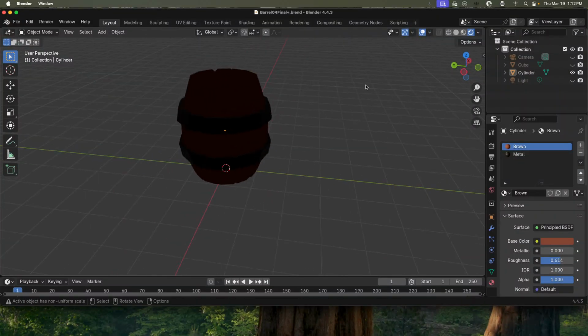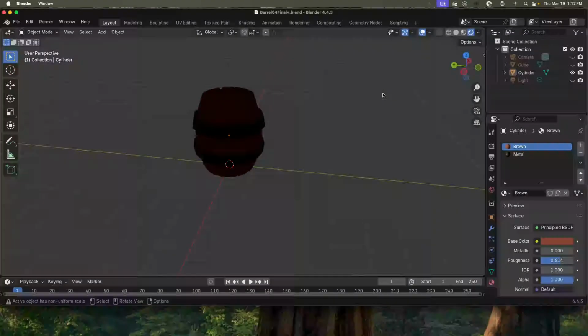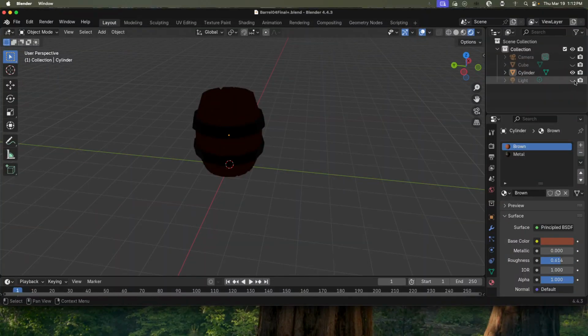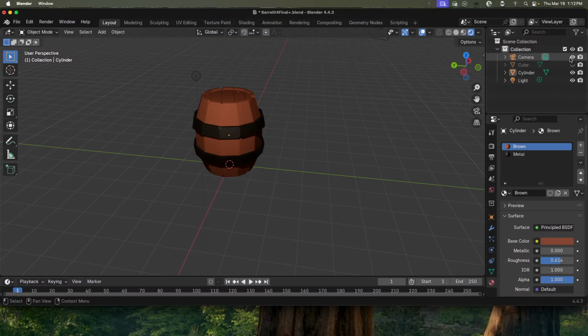And if it looks dark, that's normal because I did tell you, or some of you might have done this if you followed along, to turn off the light and the camera. So let's go ahead and turn the light on and turn the camera back on. I see that there's this cube, so I'm going to go ahead and delete this one.